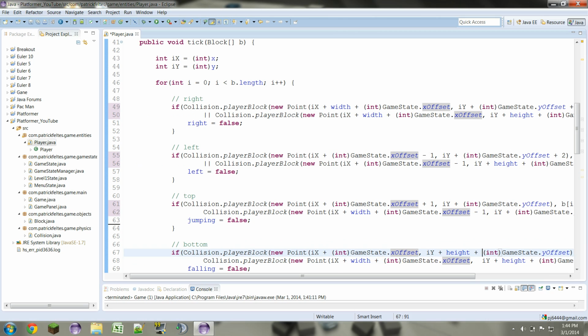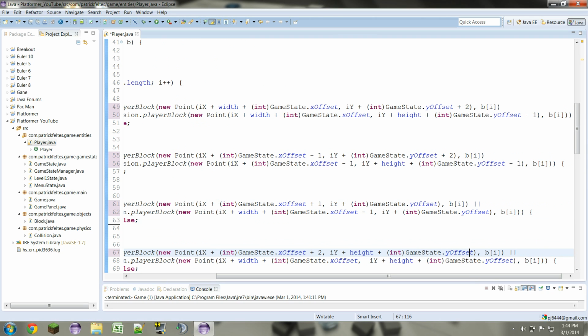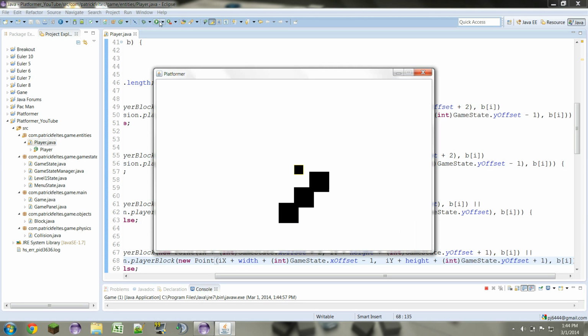And then finally, in the bottom collision, we are going to add 2 on the X on the first one. We're going to add 1 on the Y. In the second collision, we're going to subtract 1 and add 1. So now if I run this, we should have, see, it's a lot smoother, but we still have this bouncing when we jump up, we bounce. It's a really weird thing, I don't know what it is. So we're going to fix that.